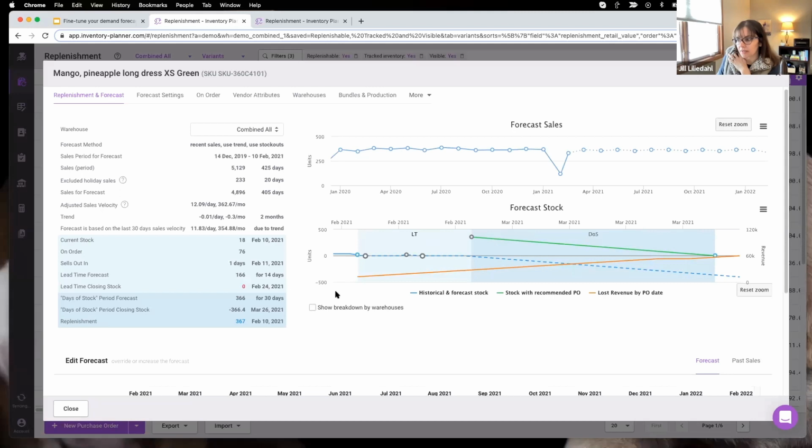And we can see all of this on this graph over to the right. So here's our stock today. We've got those 18 units we're going to sell out tomorrow. If we fast forward here during our lead time, you'll see this green bar here. That represents when we can get another purchase order in, so at the end of our lead time. And then with that, we would add to our stock. And you can see how that would decrease over our days of stock period.